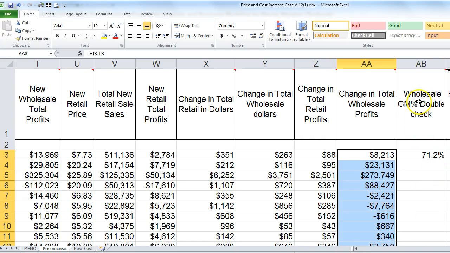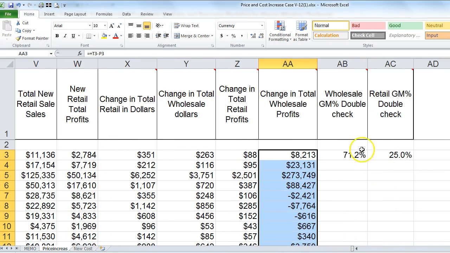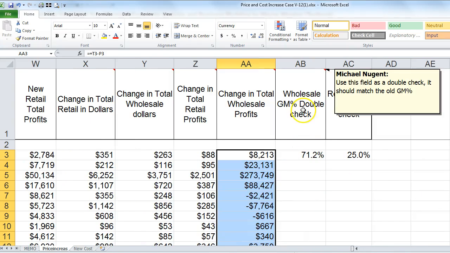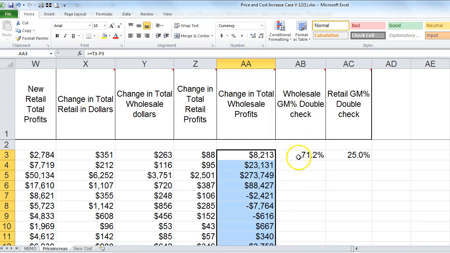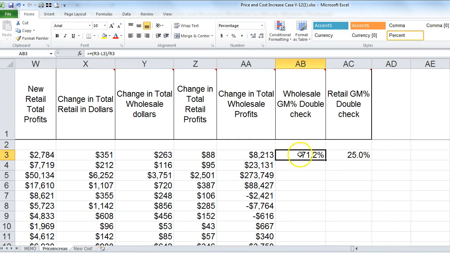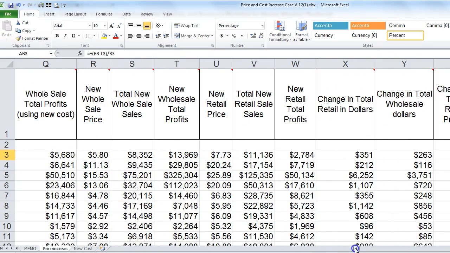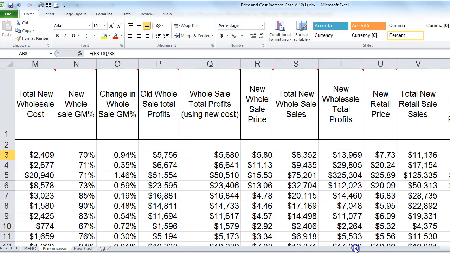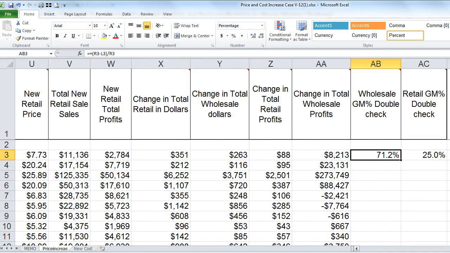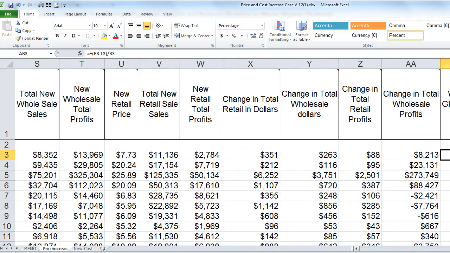Now it's the last column, double check the GM percent. So here we're saying double check. Use the field as double checked. It should match the old GM price. Okay. So here we have 71.2 for the wholesale GM. Back over here, the wholesale GM. What's this saying? Okay, so 71.2.